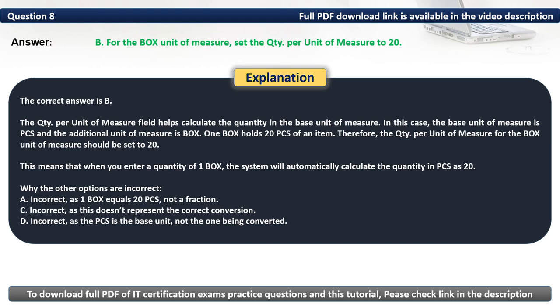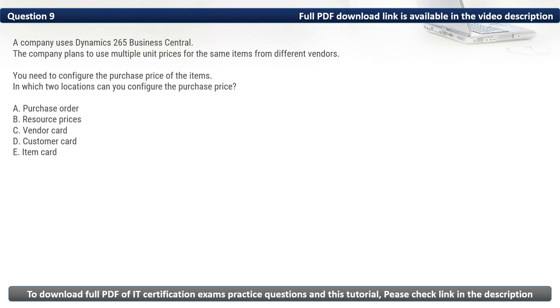Question 9. A company uses Dynamics 365 Business Central. The company plans to use multiple unit prices for the same items from different vendors. You need to configure the purchase price of the item. In which two locations can you configure the purchase price?